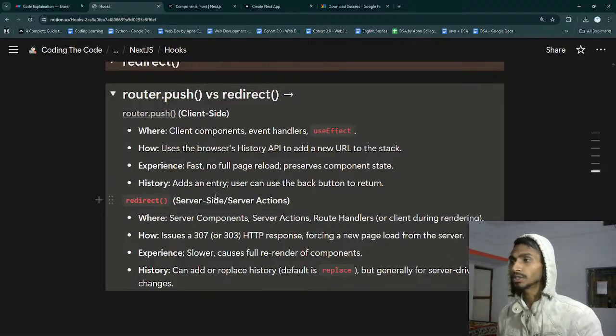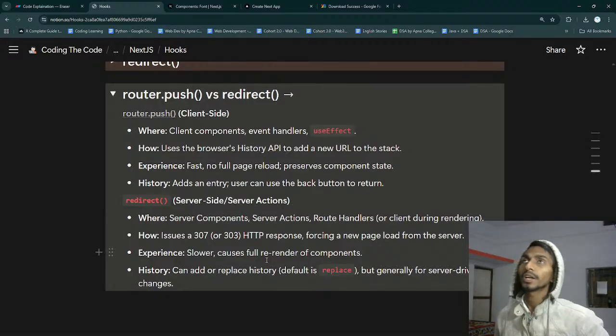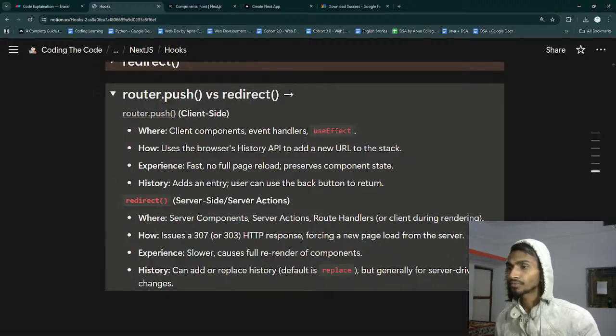By the way, this redirect is mainly being used on the server action side. That means suppose you were trying to log in and the login succeeded, then you can just use redirect over there, as simple as that.